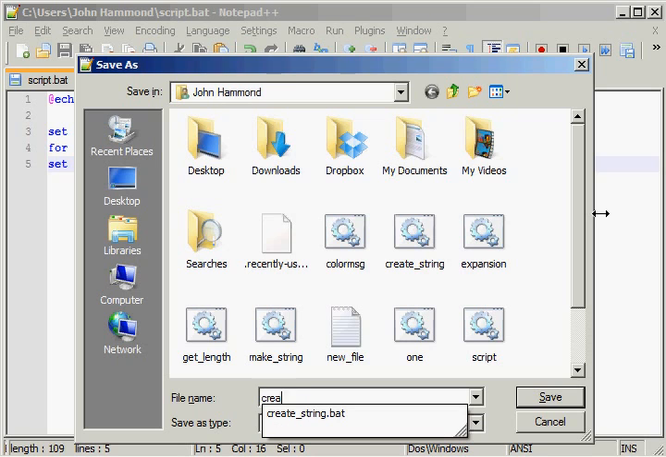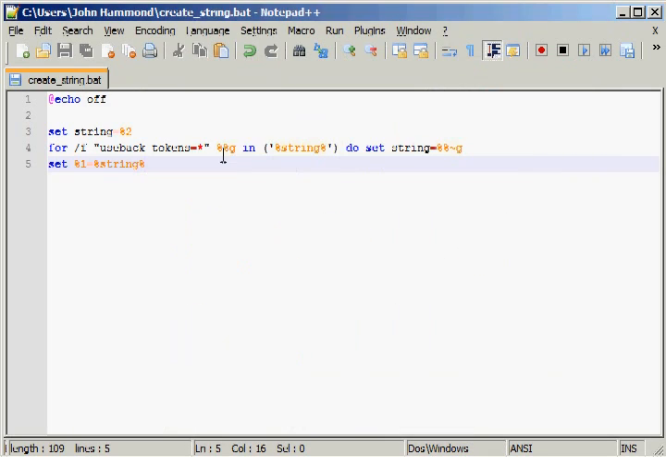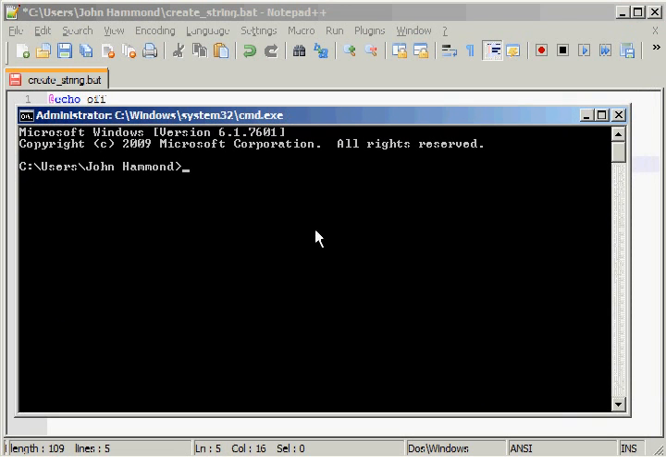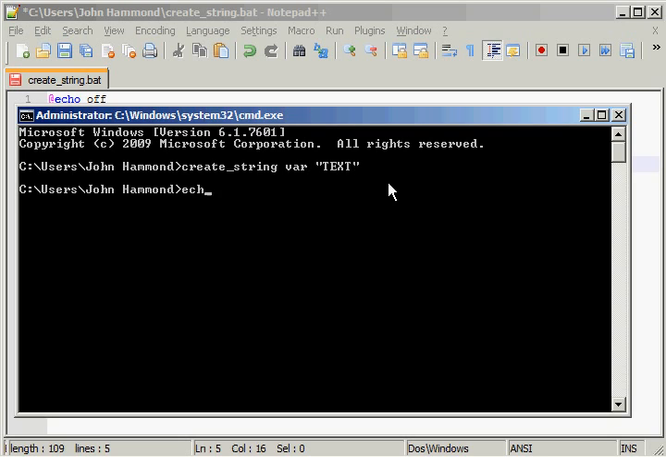I'm going to call mine create string, and it looks like I've already got something here prior, because I was trying to mess around with this idea before I brought it to you guys. But let's try and actually do this. If I get CMD ready to rock, bring this down here, and if I do create string var, and I'll just have it be text, this does everything. And if we were to echo out var, you can see that it exists now.